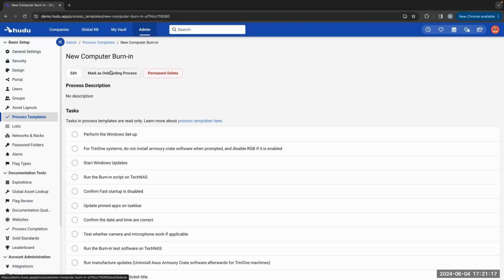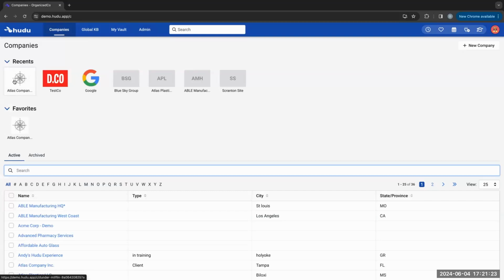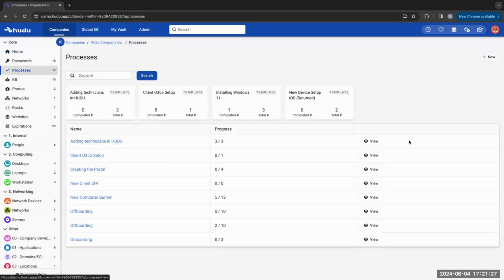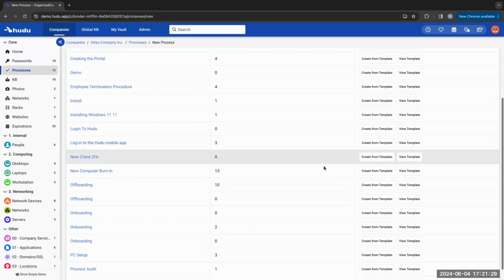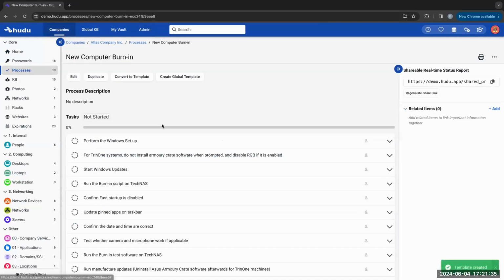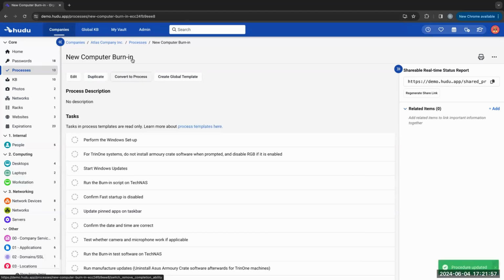Now, let's say we have a ticket come in from a company that this process applies to. We can then navigate to our processes section in that company. And here we can start this process, creating it from the template that we have as a global process template. If we need to make any minor changes, we can easily do so. But if everything looks good, then we can convert the process to a template for this specific company.